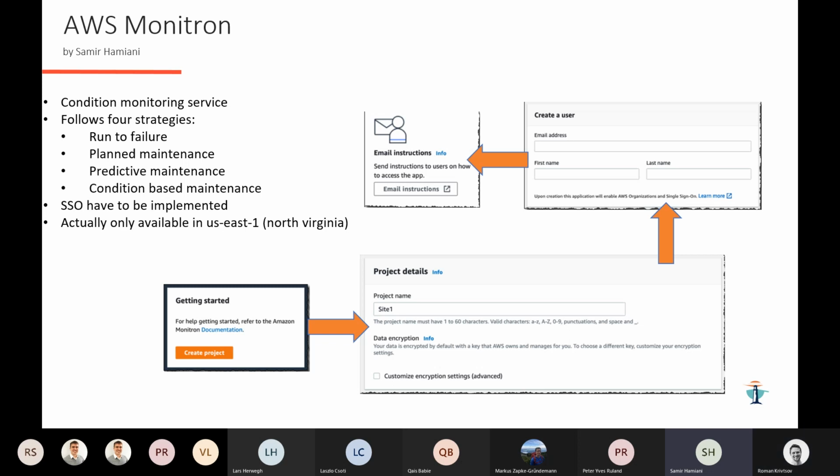Some prerequisites to use AWS Monitron. We need single sign-on and the region to be configured where we want to use AWS Monitron. And actually, since it's a new service, AWS Monitron is only available in US East 1, North Virginia. That means for us here in Frankfurt, we can't use it in this region. I'm sure that will come with time, but actually it's just in North Virginia.